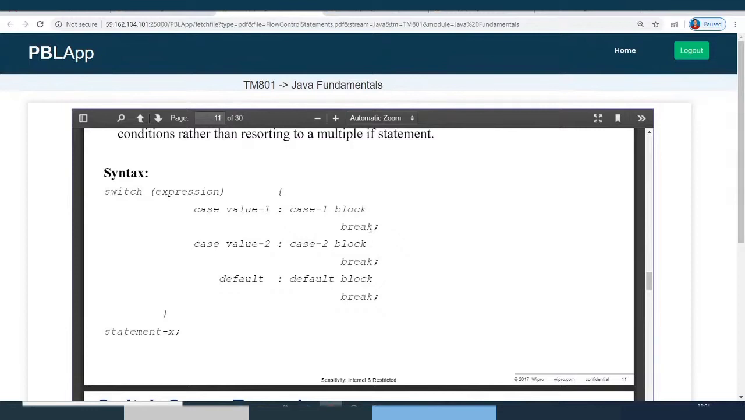That's the reason we have to use break with regard to each and every case, so that whichever case block is executed, immediately the control comes out of the switch.